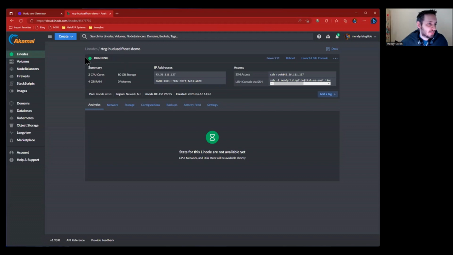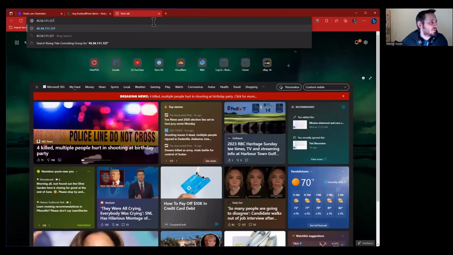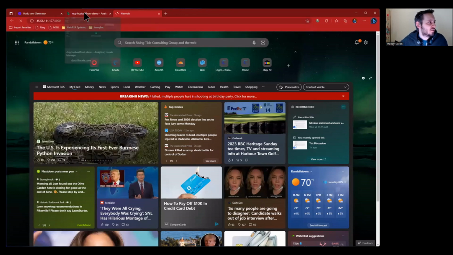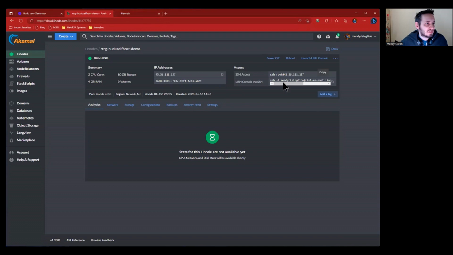So we can see now our EasyPanel is up and running. And all we have to do is browse to it. And I think it's port 3000. Assuming it's fully functional.